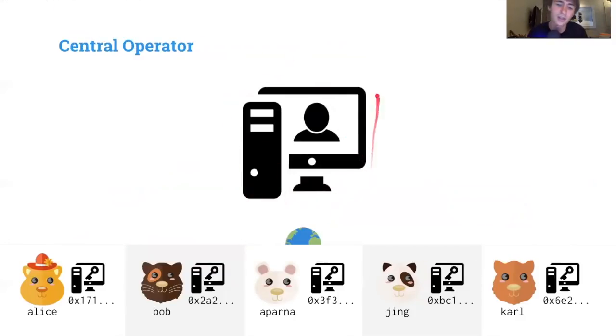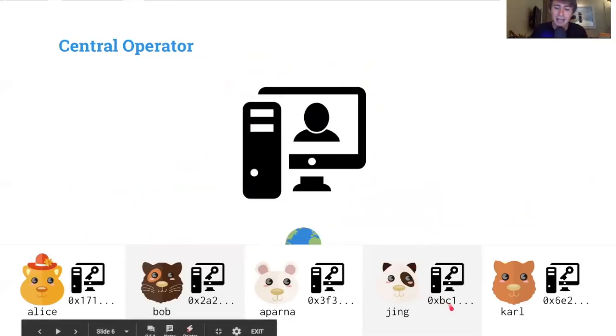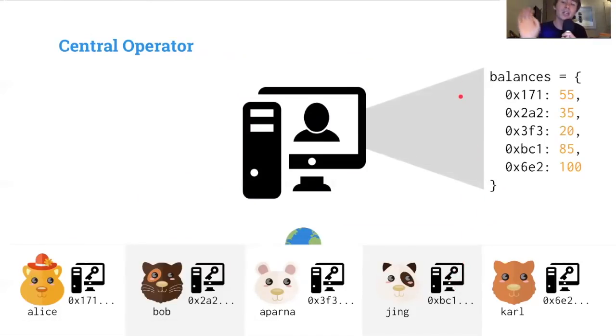Maybe it's a computer, a data center on AWS, whatever it is. And then we've got all of our different users, you know, Alice, Bob, Aparna, Jing, Carl, and many more. Each one of them has a computer, and they've got a little private key. We're going to talk about all these things later. But anyway, first, let's look at what the central payment processor is storing, the information.